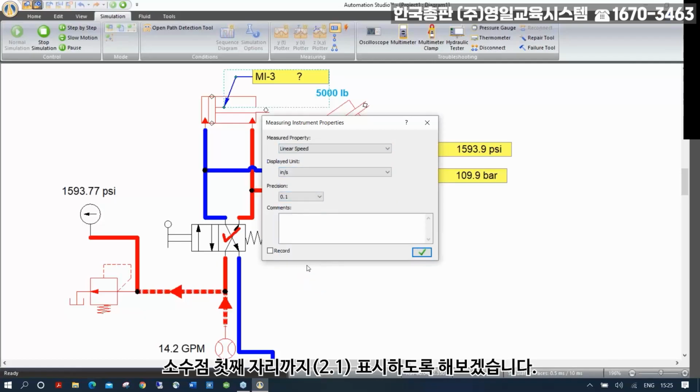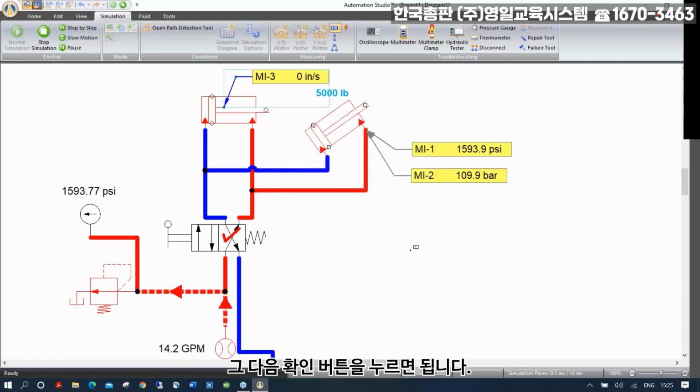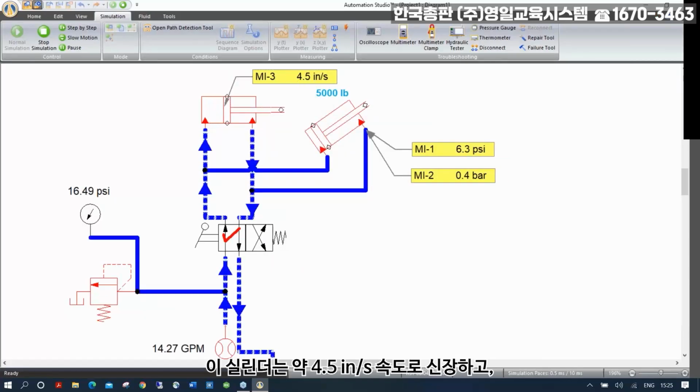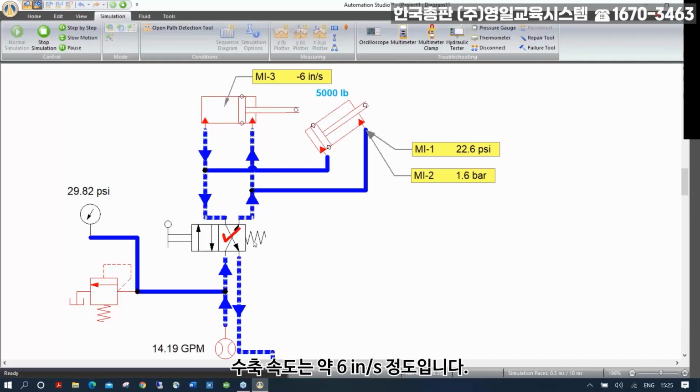Okay, let's say to 0.1. And then I'm going to click OK. So when I simulate again, this one extends at about 4.5 inches per second. Retract, 6 inches per second.